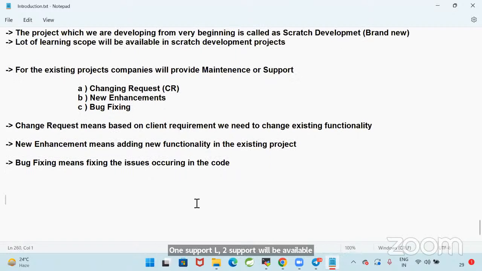And the next one, the third category, is the migration project. Migration project means converting from one technology to another technology, or from one version to another version, or converting from monolith architecture to microservices architecture.